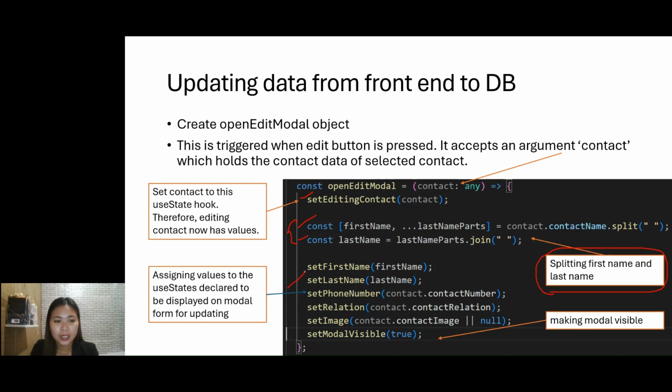And then here, the purpose of this one is assigning values to the useState declared to be displayed on the modal form for updating. So the following values have already been implemented in the previous video, so we are just reusing them. And what we're doing here is we are assigning values to our variables. So we are assigning first name to set first name. We are assigning last name to set last name.